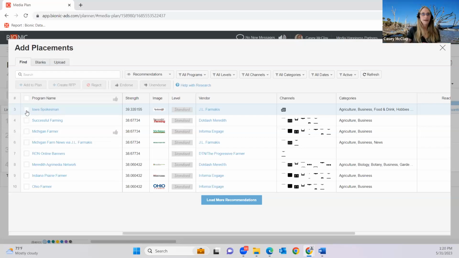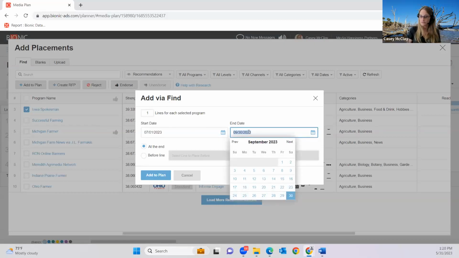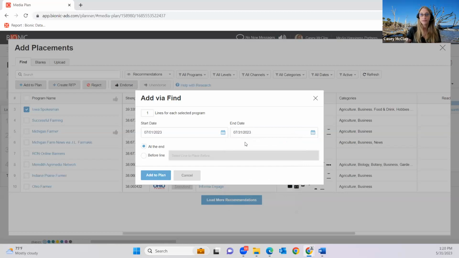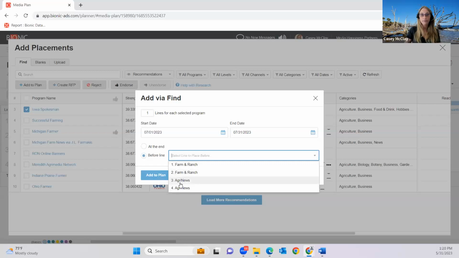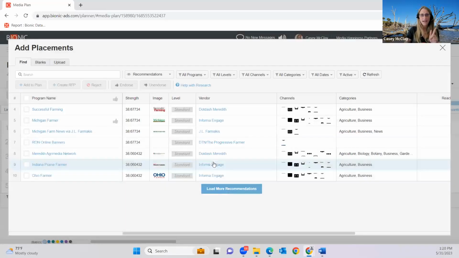Okay, so now maybe I grab another one and we say add to plan. I'll just do the one line for this one. And I can even adjust these dates. Maybe I just want this one to be to the end of July. So again, I'm just going to put in the 7 and it'll do it to the last day of the month. And I want it kind of in between these farm and ranch and agri-news. So I'll select agri-news, so it'll go before that. Say add to plan.